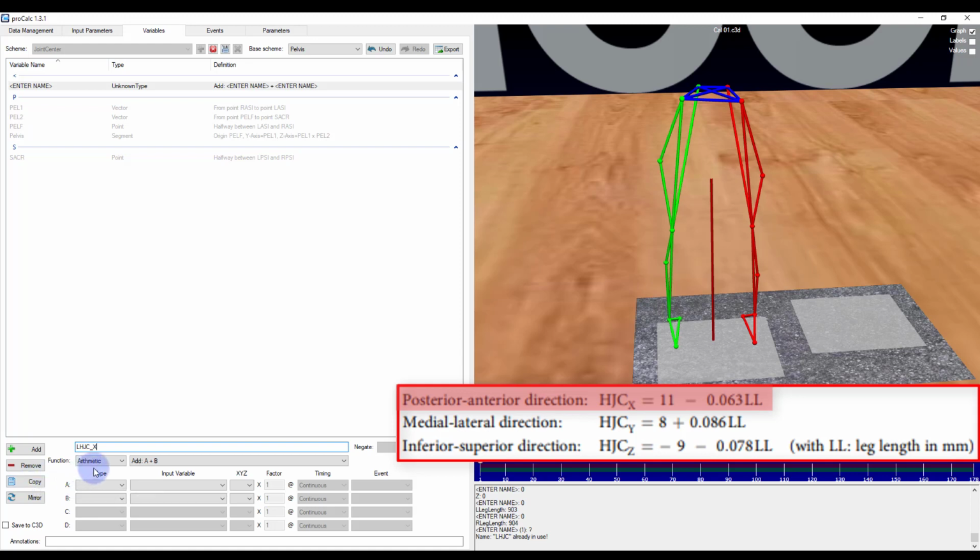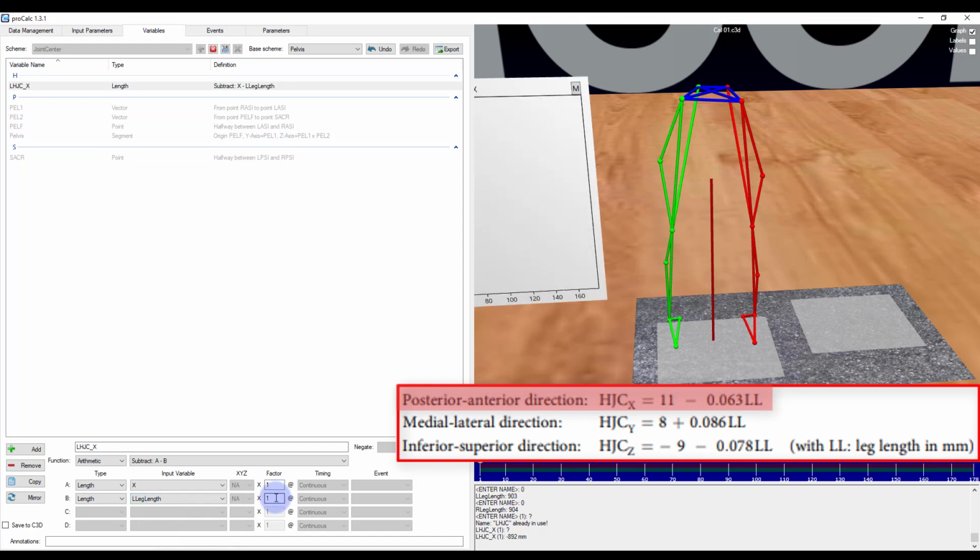The function that I want is arithmetic, and I'm going to want a subtract b, and the equation is going to be 11, so it'll be a length in x, subtract my leg length, which is another length, left leg length, and I need to multiply this by 0.063.